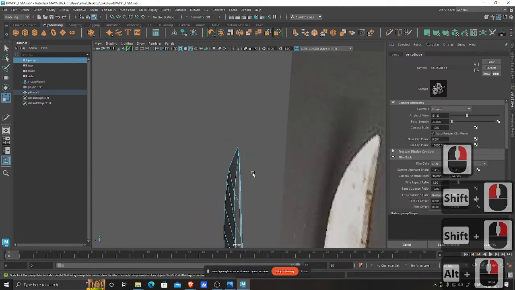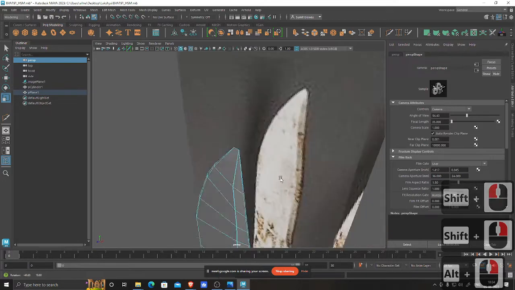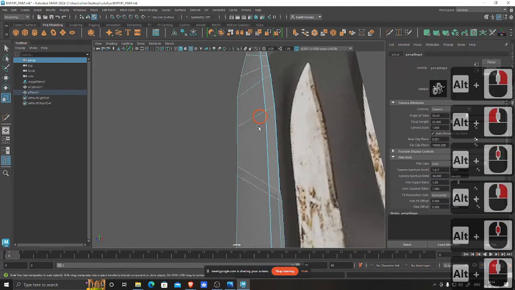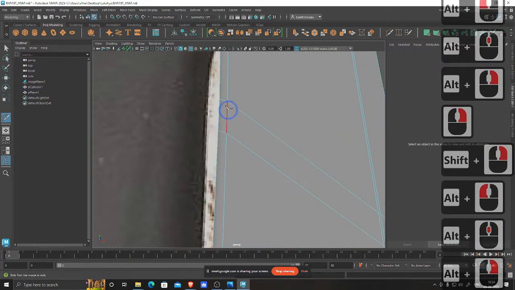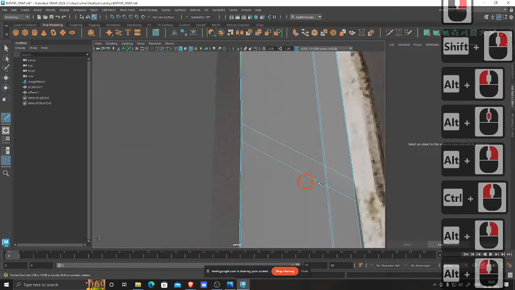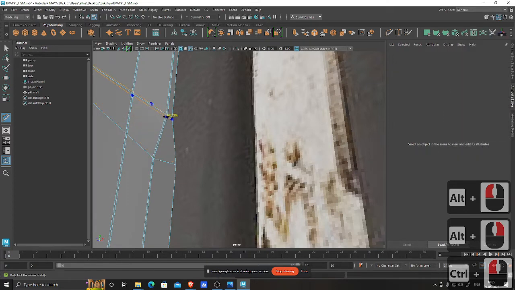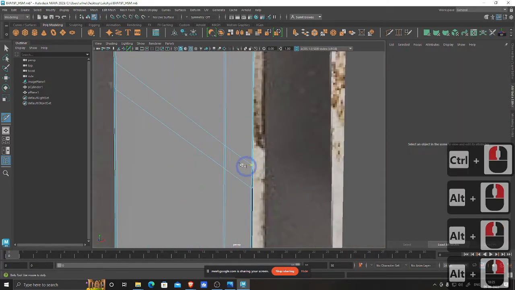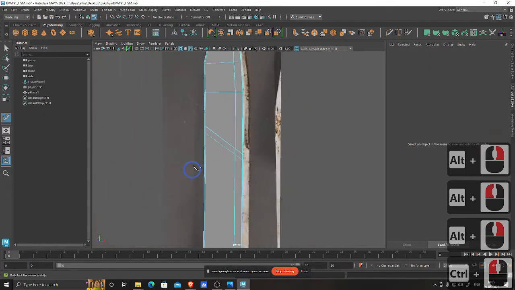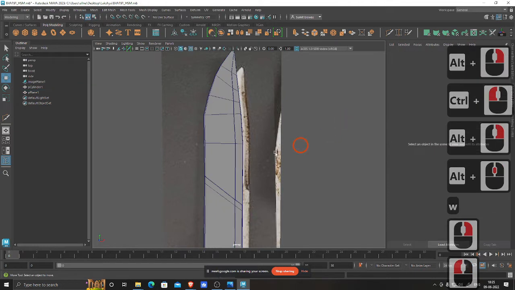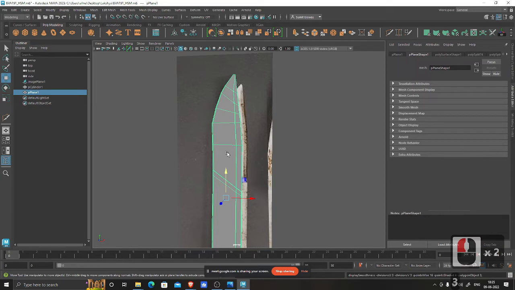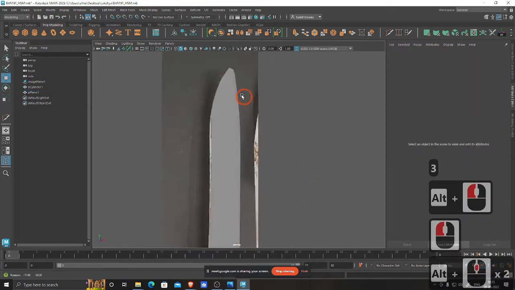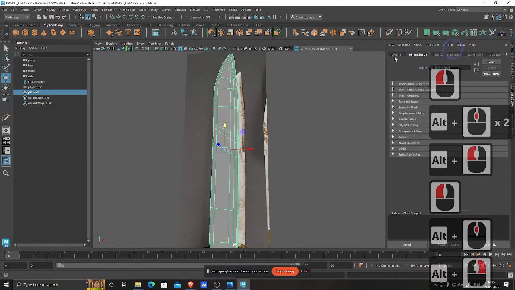Collapse. This becomes sharp, pointy. Make sure to add a cut here, add a cut here, add a cut here. The reason we add cuts is, if I press 3, it will hold the shape and generate this detail.